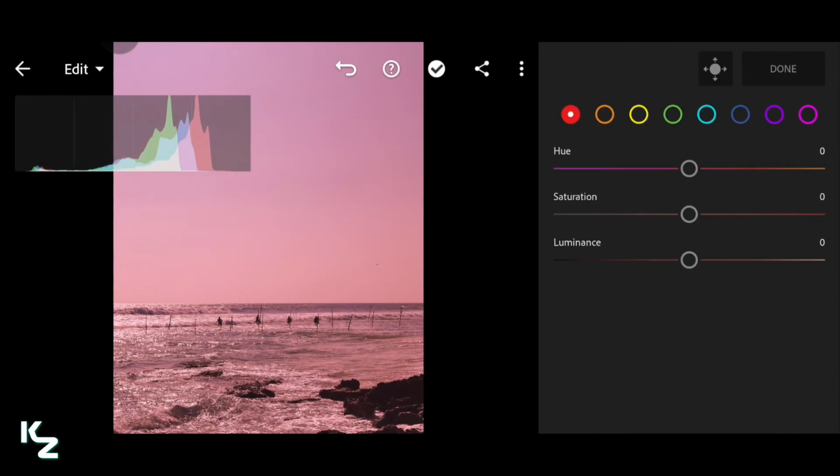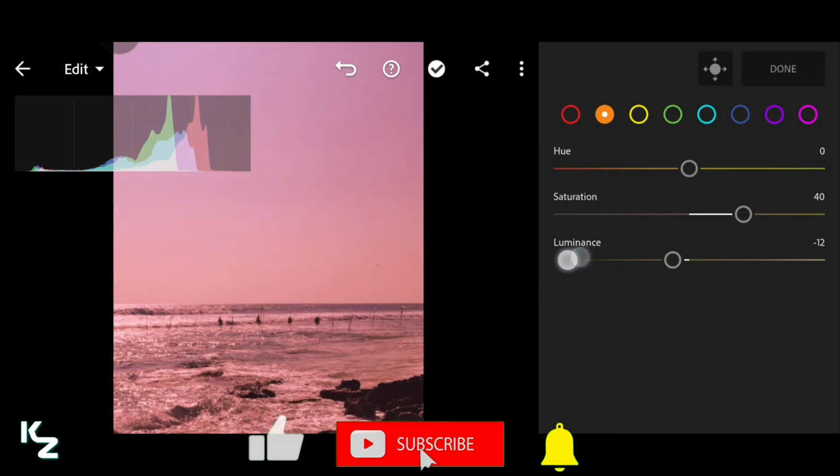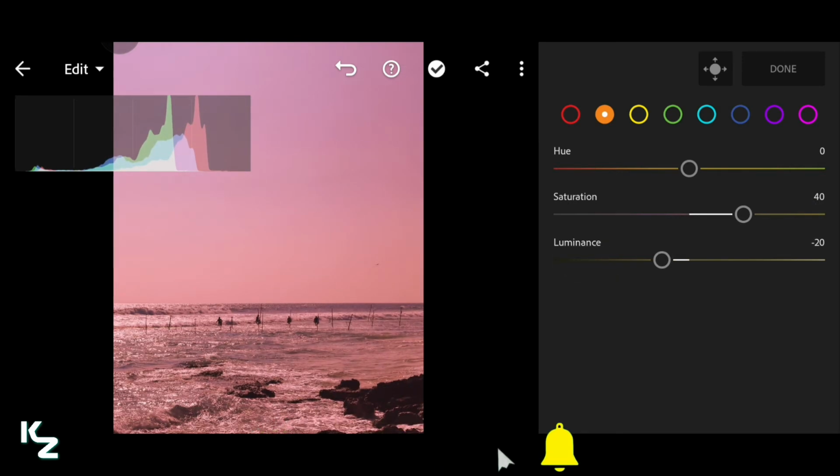Now go to color mix. Go to orange, saturation to plus 40 and luminance to negative 20. Next go to yellow, hue to negative 20, saturation to plus 50 and luminance to negative 20.